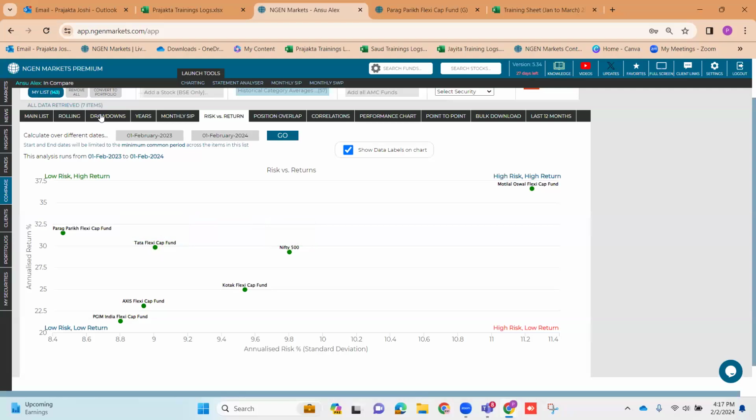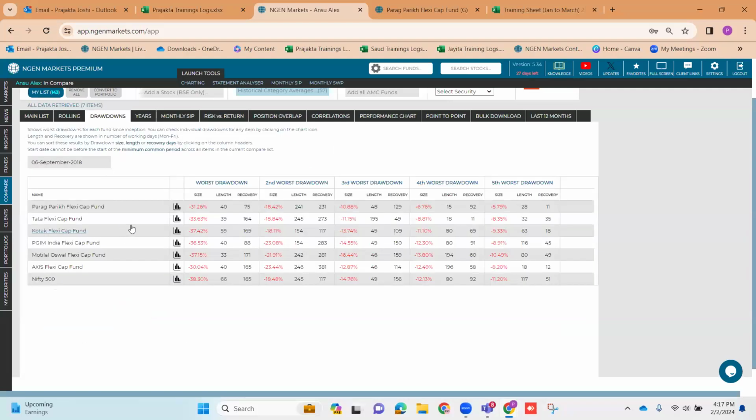Next, we move on to the drawdowns tab. So this tab mainly shows the strength of the fund to recover from a loss that has occurred. So right here, you can see 5 worst drawdowns have been highlighted, with the topmost worst drawdowns being shown in this first column. You can see in terms of size what were the worst drawdowns for the funds. And this can be viewed in detail as well.